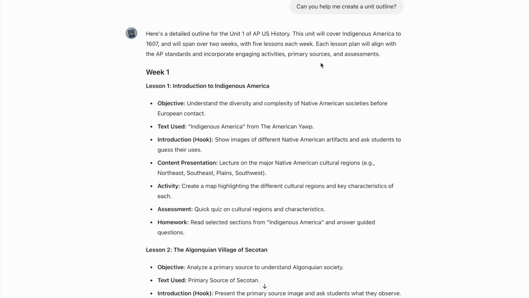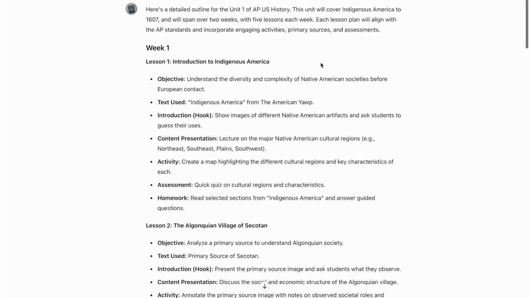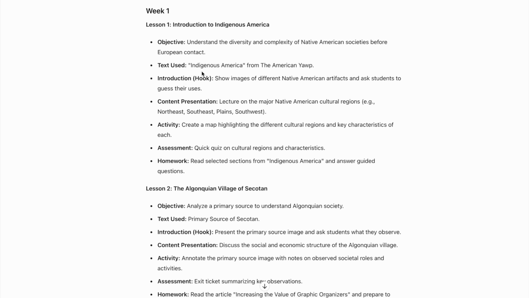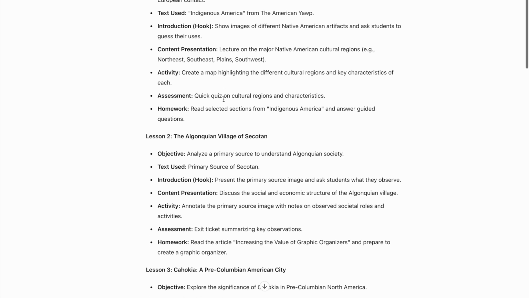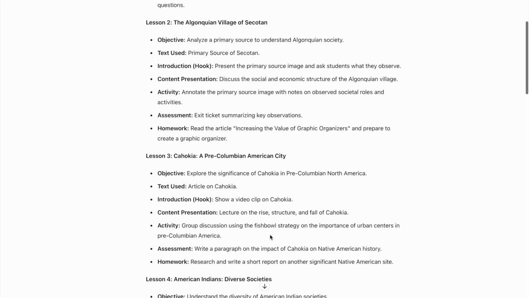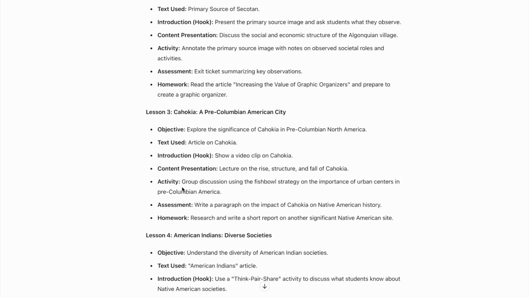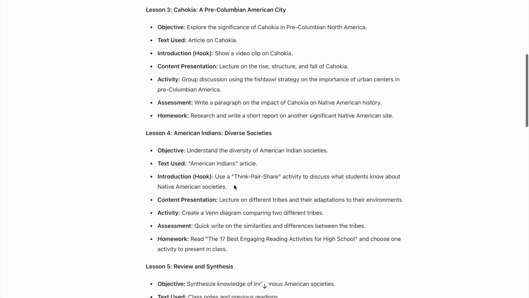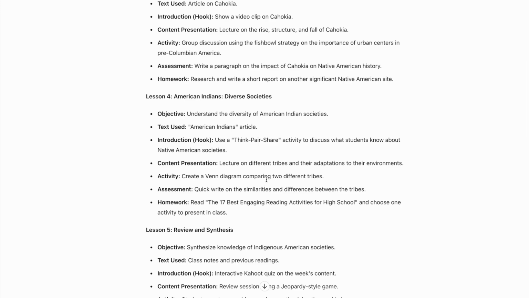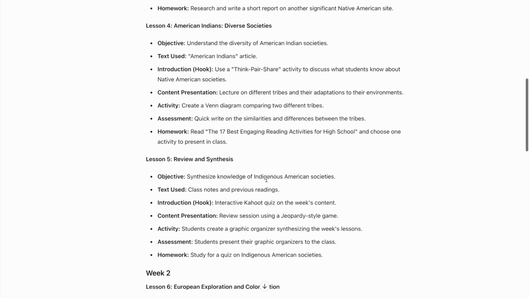All right, once we've got our response, we can look through and see that it is definitely using some of the knowledge articles that I've attached. So we've got text used right from the American Yawp. I'll also see in the hook, there's a lot of ideas coming from the article. So show a clip on Cahokia. Group discussion using a fishbowl strategy and the importance of urban centers in pre-Columbian America. So it's using my article on discussion strategies. Use a think, pair, share activity to discuss what students know about Native American societies. Create a Venn diagram. So you can see it's really pulling from a lot of our sources.